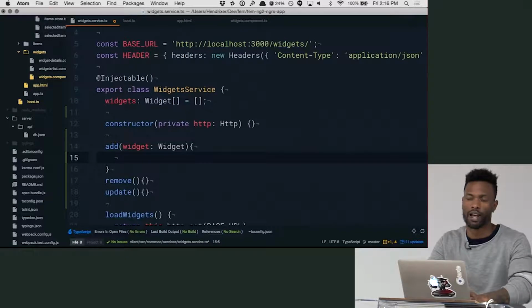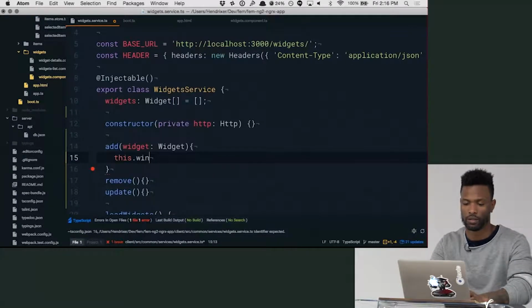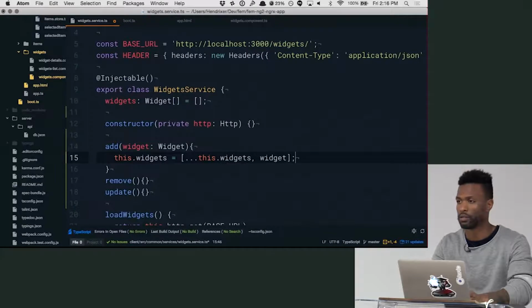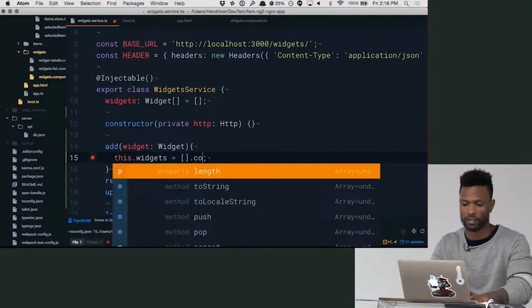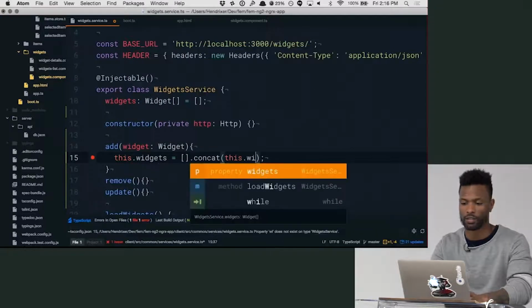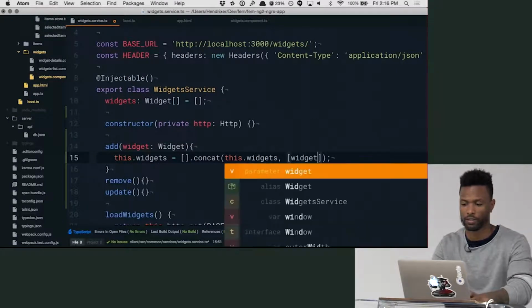So anybody remember what we can use to add things to an array? Keep it immutable. Spread, yeah. We can spread it. So what we can do is we can say this.widgets equals an array of this.widgets and a widget. Not too bad. It's the exact same thing as going .concat with this.widgets, with an empty array with the widget in it. It's the same thing.